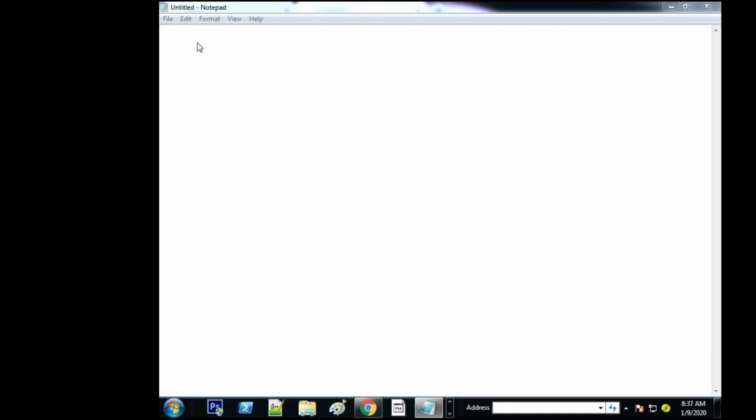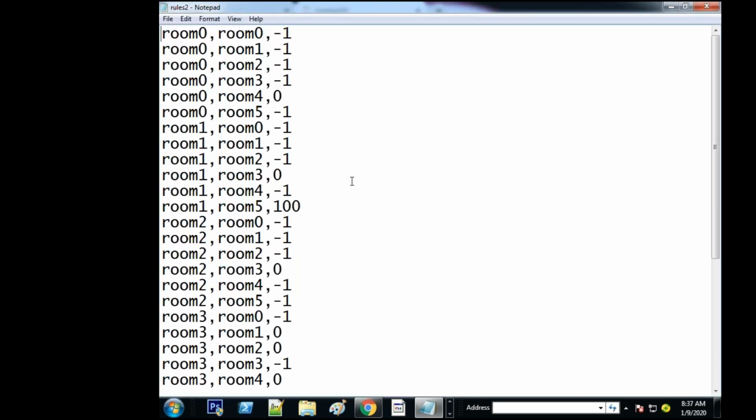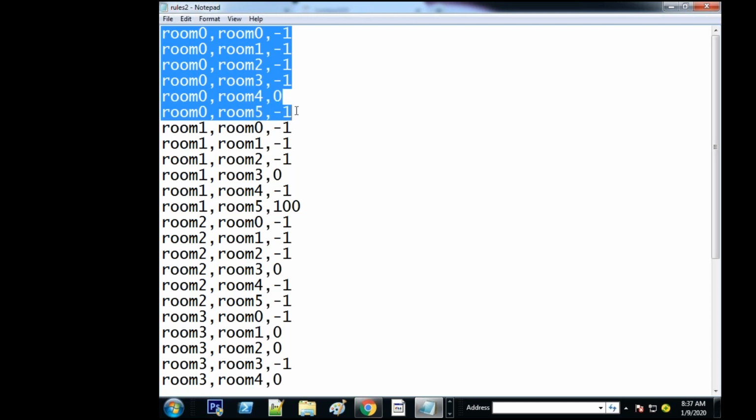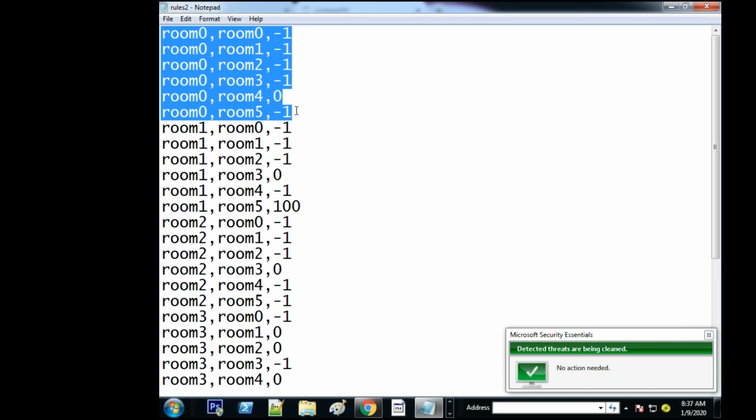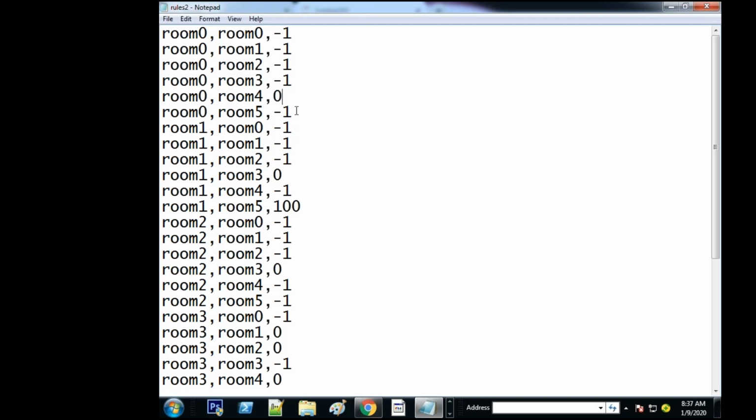So I will open that file. What is the file name we have given? Rules 2. So this will be the sparse matrix style. Look at the first 6 rows. Here the left side is state, the second field is action, the third field is reward.